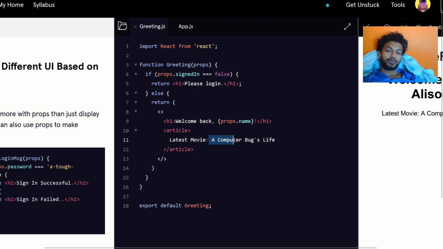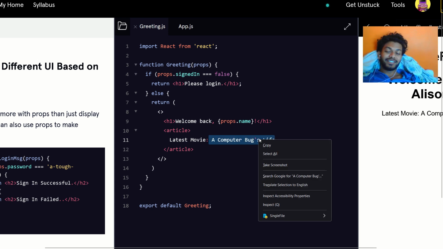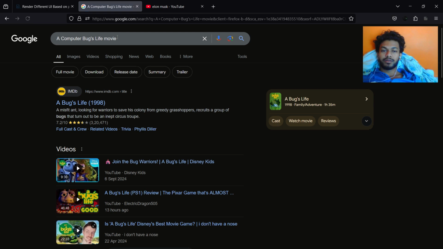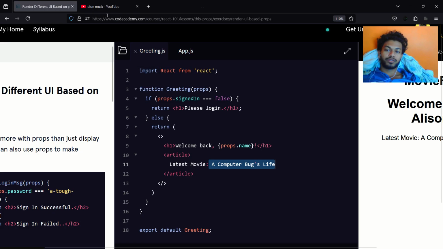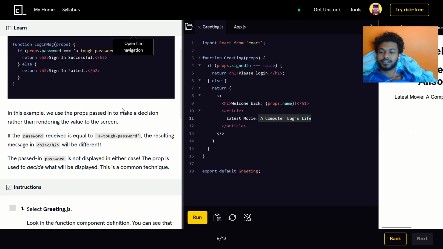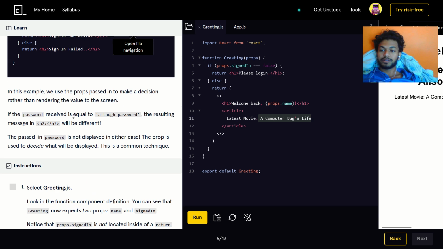And latest movie, a computer's bug's life. What is this? What kind of a name is that, bro? I thought it's a movie. Let me just watch. A Bug's Life is a movie, but not a computer's bug life. Anyway, funny.